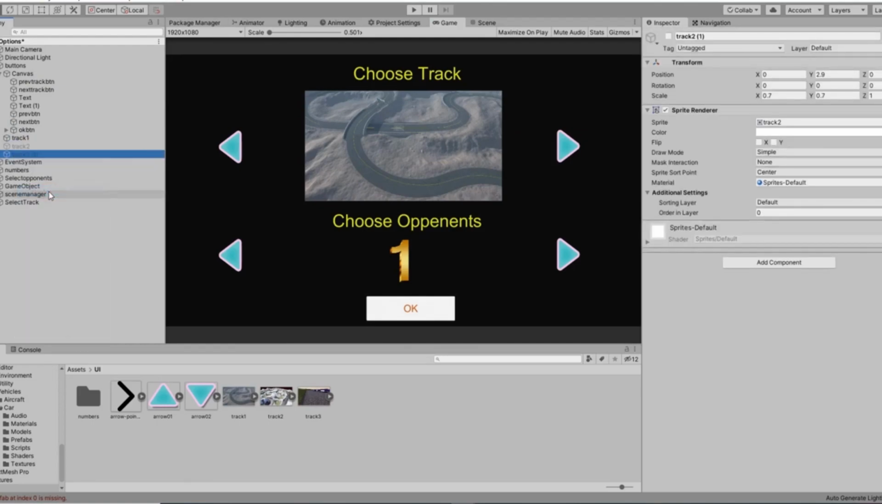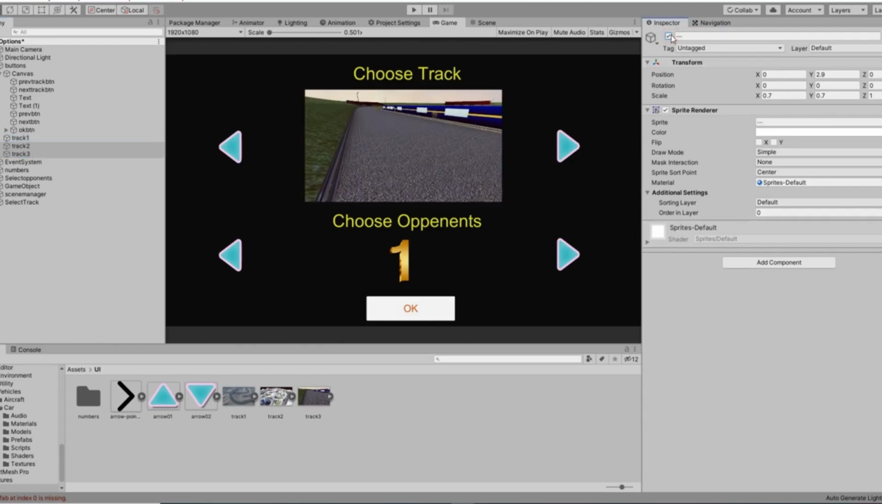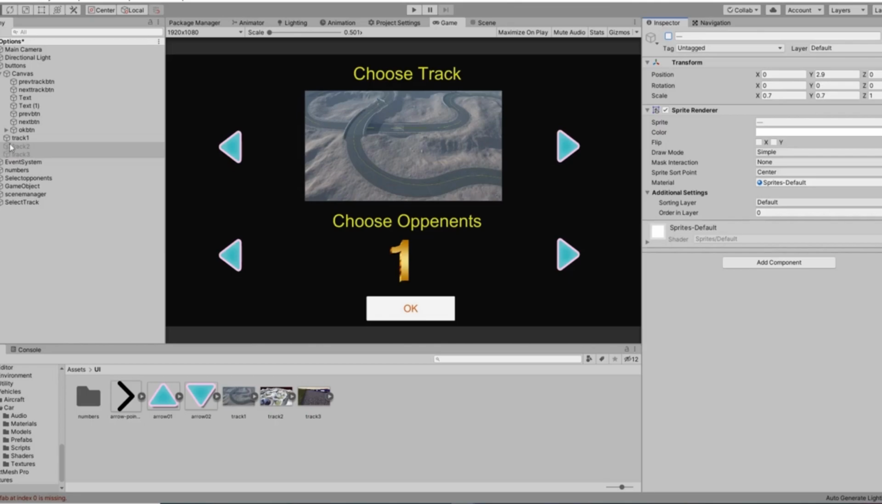This image, and I will change the sprite. Now this image will look exactly right. I have already placed the images for track 1 and track 2, so we will not have to place the track 3 image here. By default the track 1 image is enabled and the other images are disabled. I will now duplicate this image.